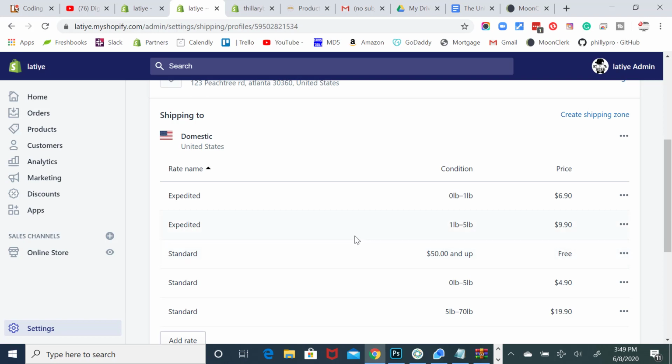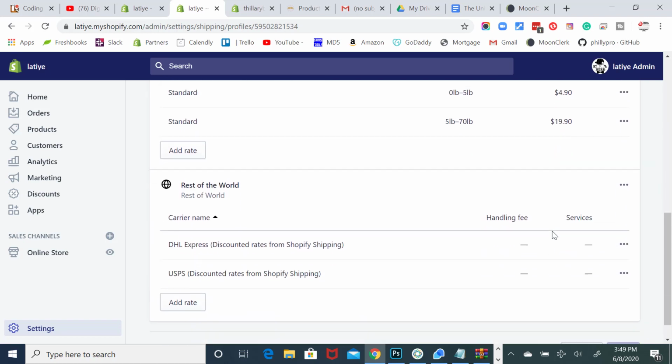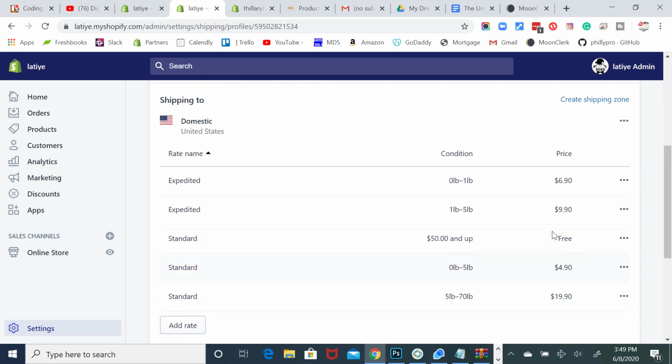What does it say? Free. Then we have expedited, $6.90. Expedited, 1 to 5 days, $9.90. And all this says standard rate, but really what it's going to do is calculate based off of the address. So this is just giving you some options on how you can set up different rates.